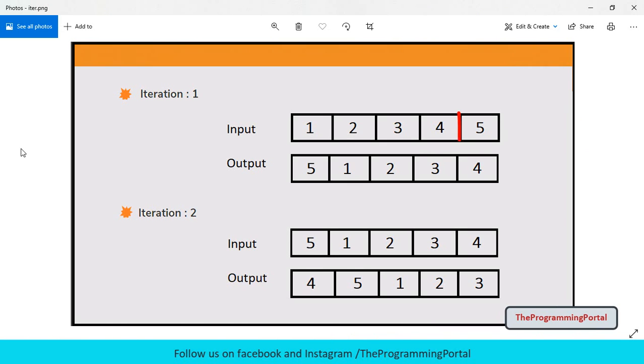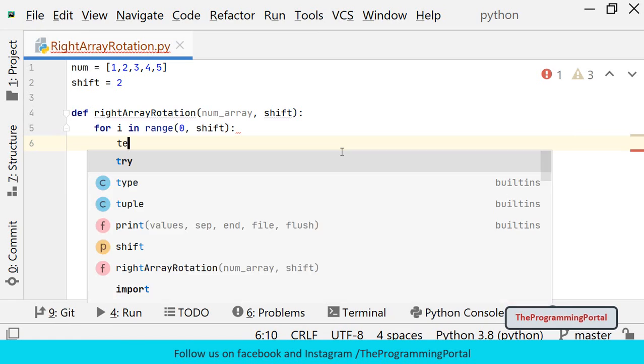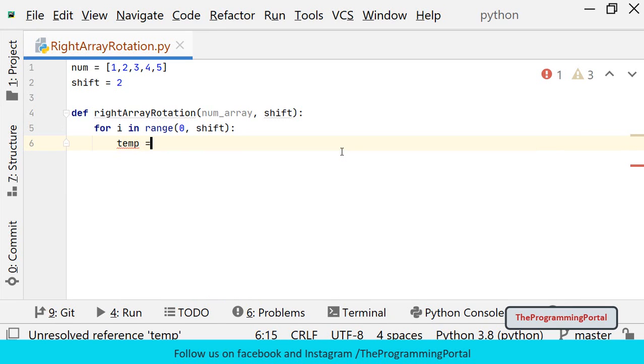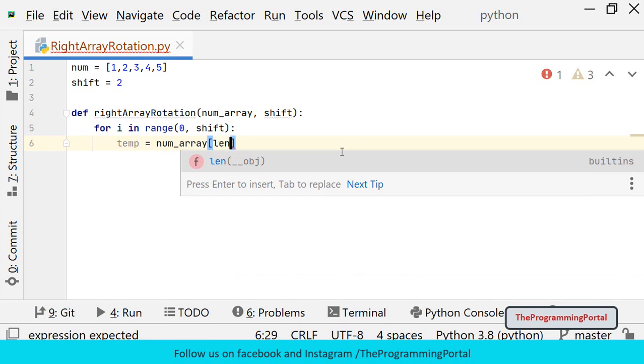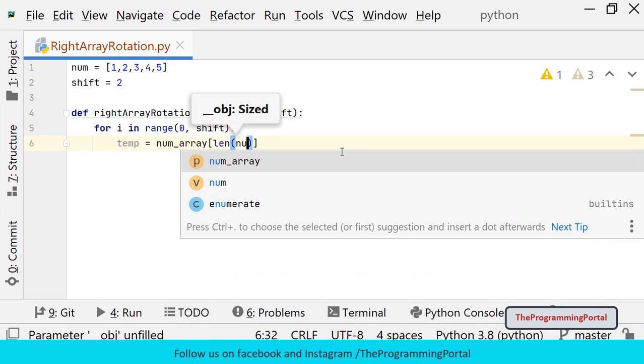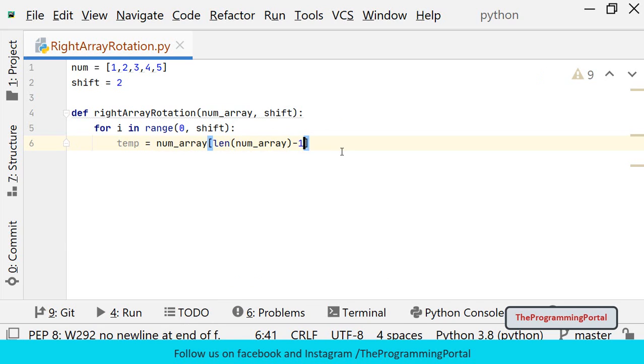Second step is to store the last element in a temporary variable. So this can be later added to the first position of array after shifting the remaining elements. In this example, 5 is a last element, so we'll store 5 in a temp variable. So we can write temp equals to num array and we can write len function here -1. So we have stored the last element.